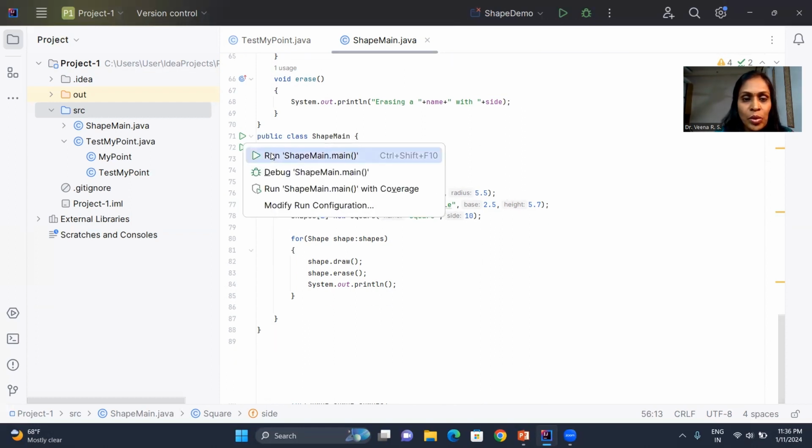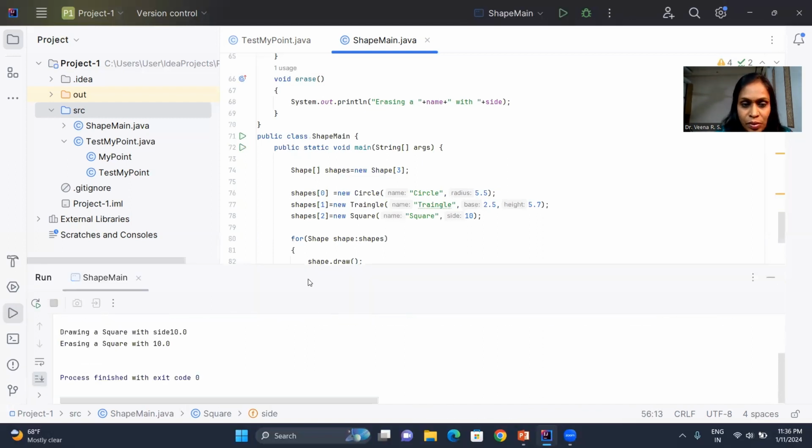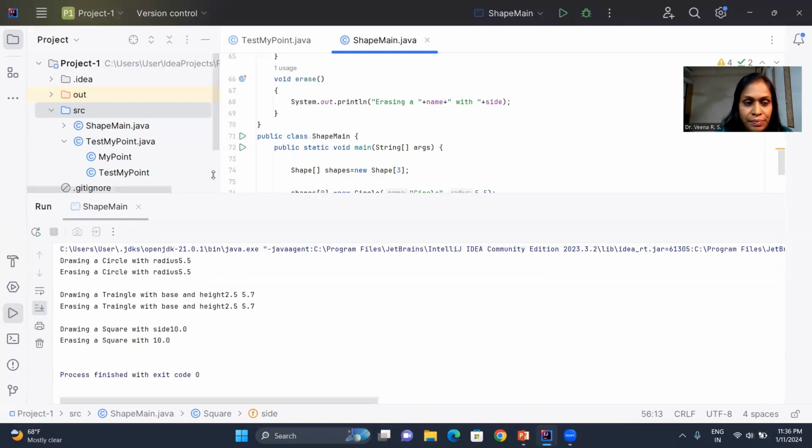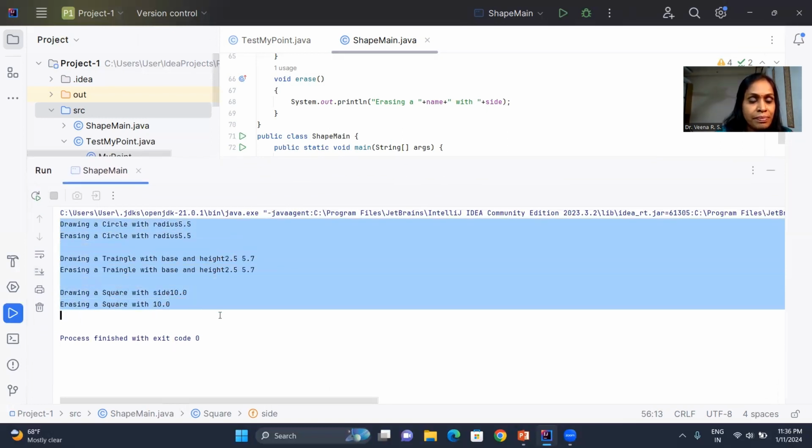We'll just run this program and see what the output will be. You can see here, this is the output we have got. The first 2 lines are the output from the first object of the superclass, which is pointing to circle. The next 2 lines are for triangle, and the next 2 lines are for square.